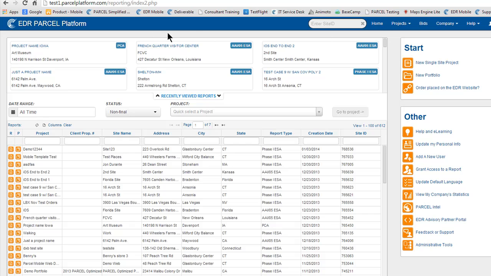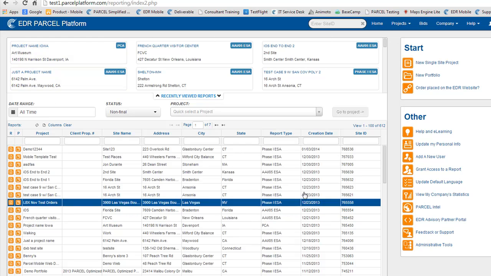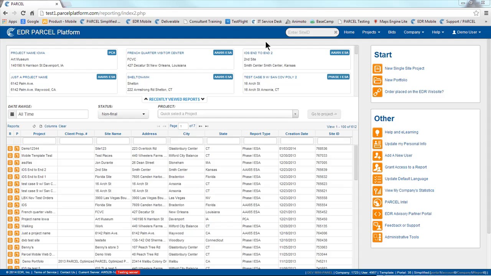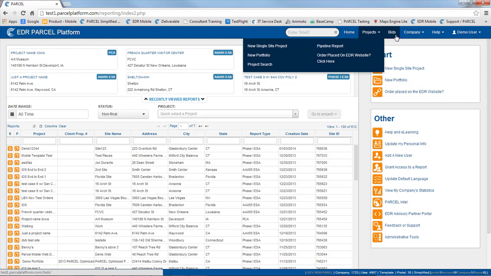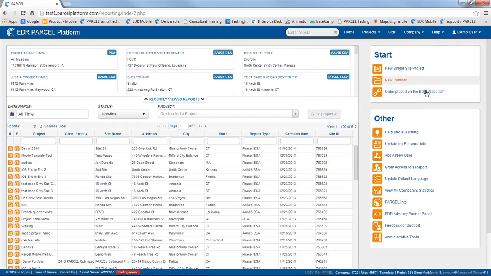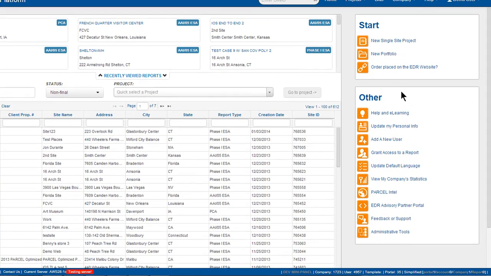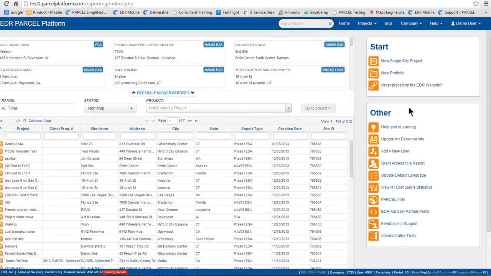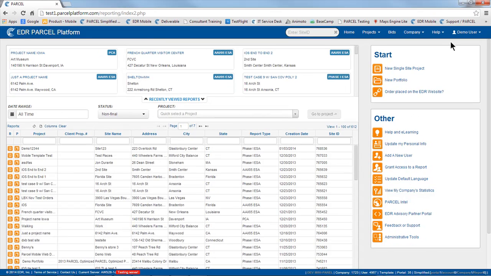But for basic navigation, we have the Find area here on the left-hand side that provides a variety of ways to find an existing project. The Start feature allows you to start a new project in the system. We have some administrative tools here up across the top of the header, as well as the Other area. These are our common support requests that we've brought right to the main page.